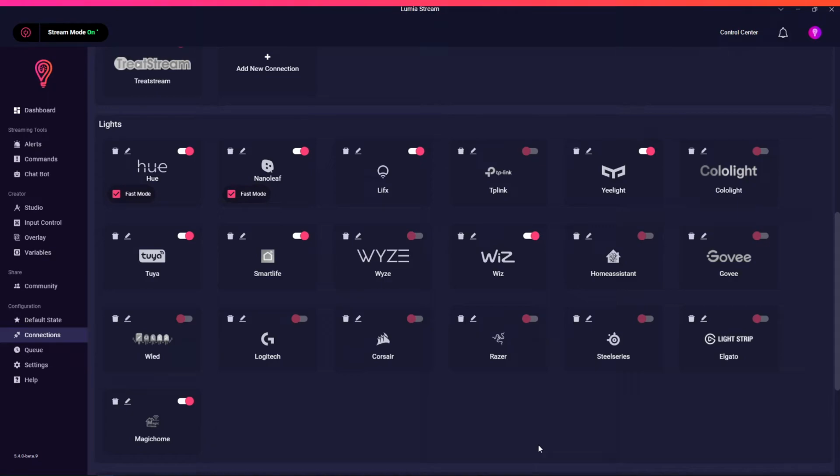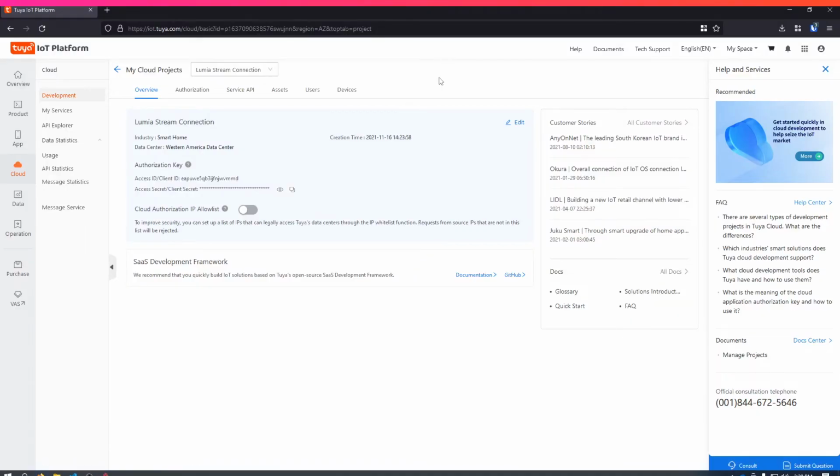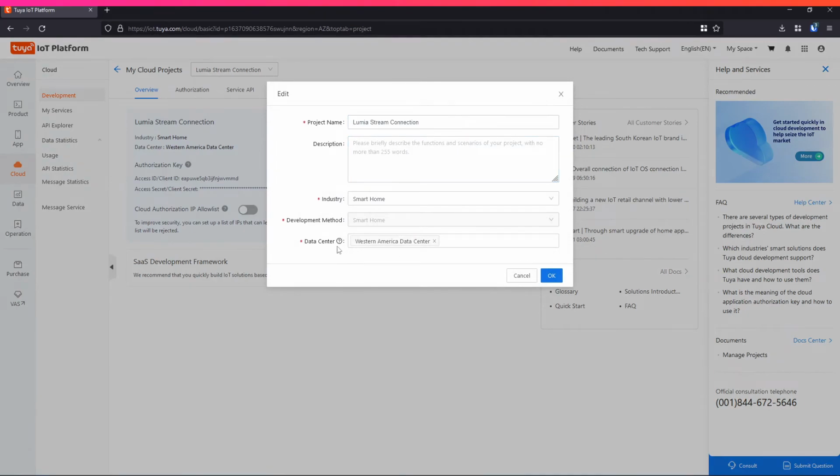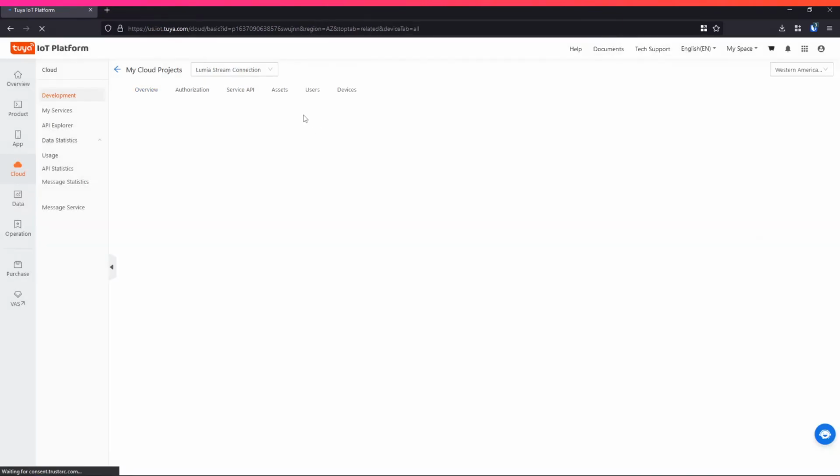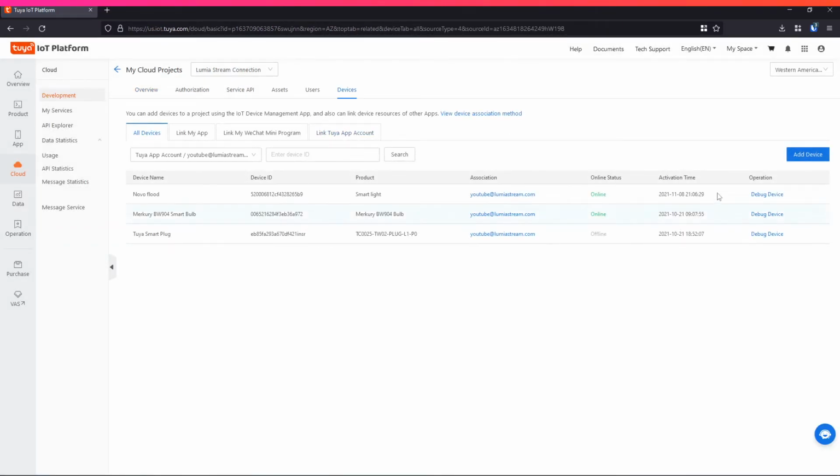Now, one issue you may actually run into is when I was scanning this QR code with my mobile app, originally it said my region was incorrect because I selected Eastern America. I do live in Eastern America, but for some reason that wasn't the data region I was assigned to. So if you run into that, go back to the Tuya website and right here under Cloud Projects Overview, you'll see an edit button. Press that edit button and you can select your data center. Make sure you remove your old data center and select the new one. And then try the process over again by going back to devices, add device, and setting everything back up again.